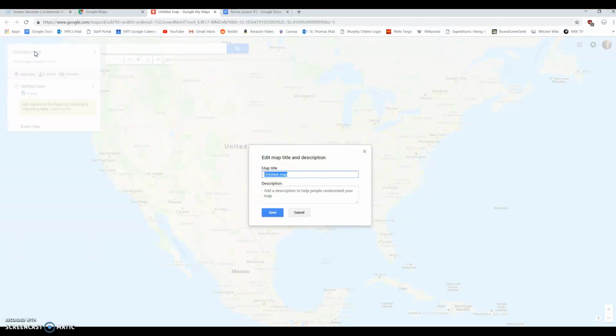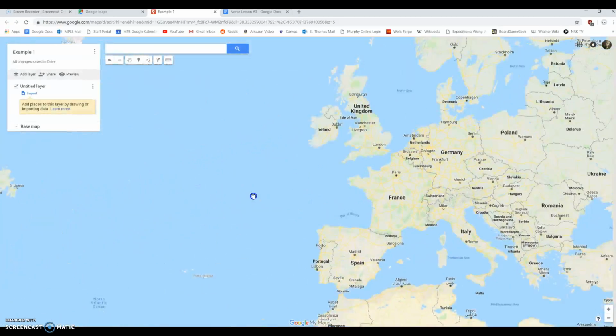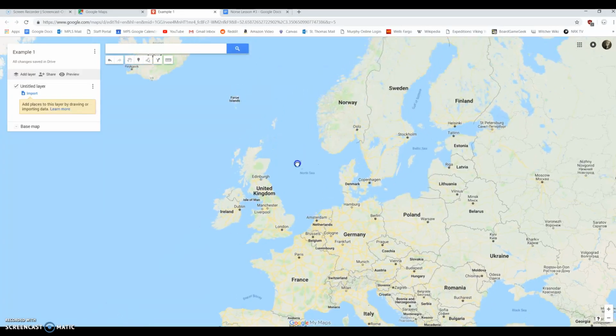First of all, let's label it and save that. We can then move around the map as much as we want to and drop as many markers as we would like. Let's go here.